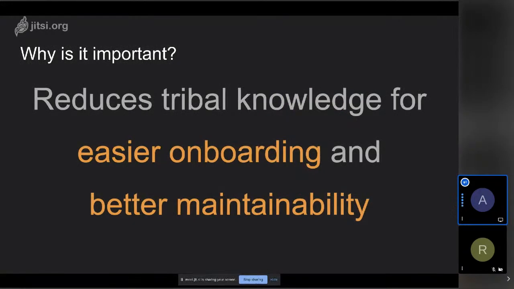Which leads to this: it reduces tribal knowledge for easier onboarding and better maintainability. So anytime a new member joins the team and somebody from a different part of the team is referring to something in the domain model, they know what they're talking about. They can go look it up in the code directly without having to get somebody who has been on the team for longer than them to translate what they're talking about. And better maintainability for the same reason.